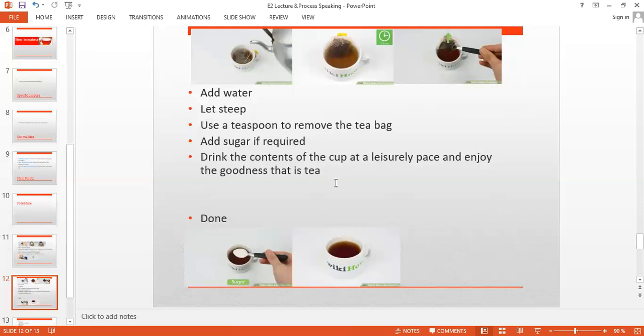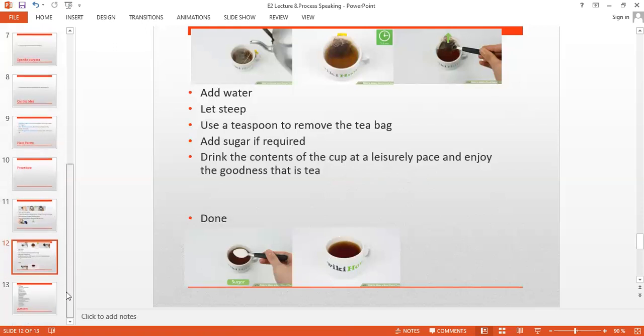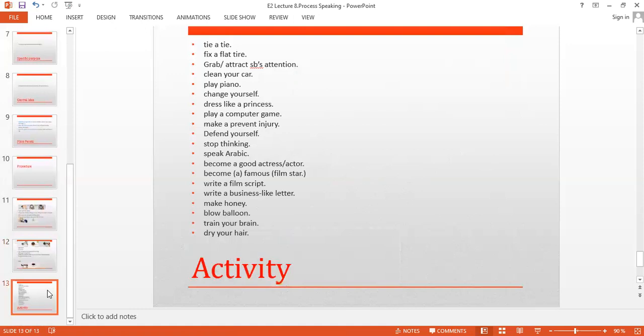Drink the contents of the cup at a leisurely pace and enjoy the goodness that is tea. And that is it. In the end, we have a few activities here. If you really want to do that, then go on, take your time and start doing that.